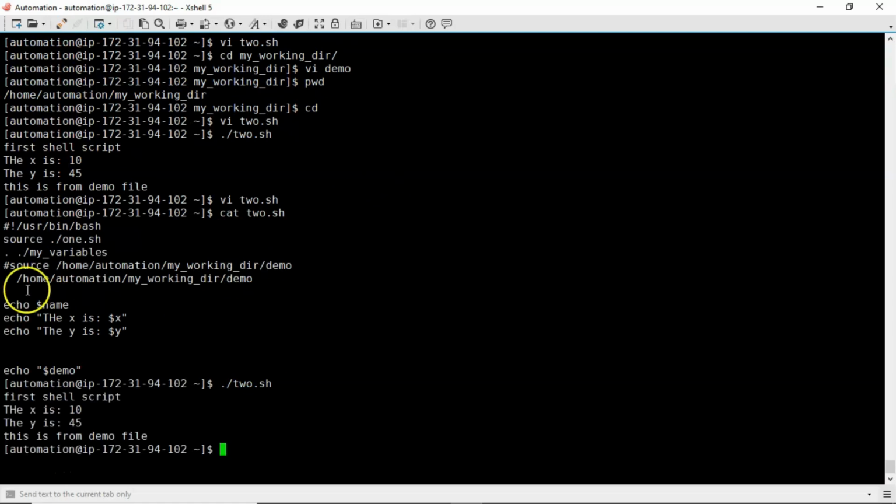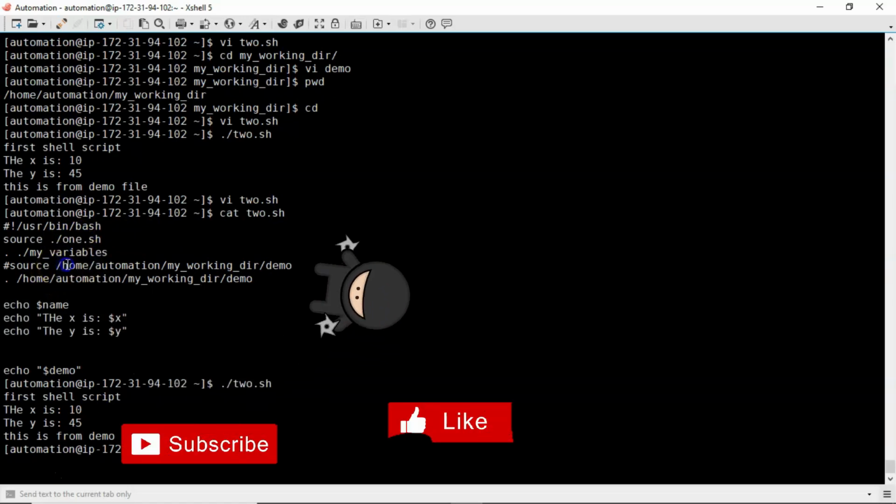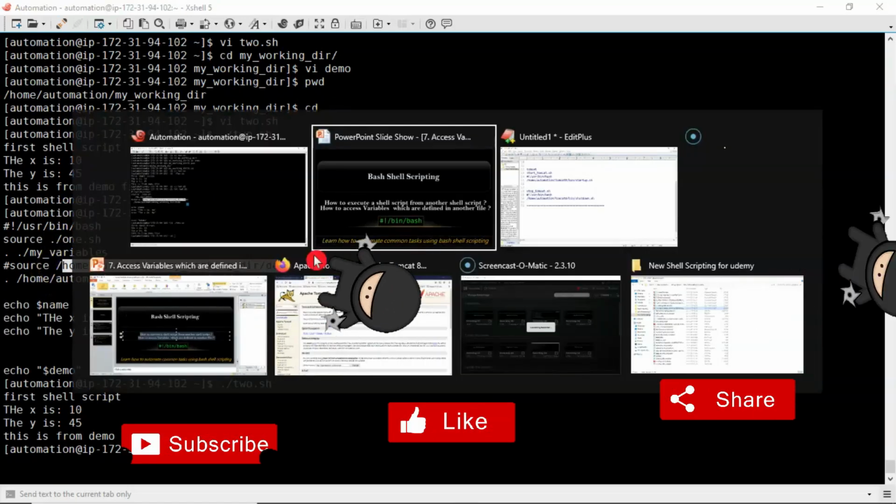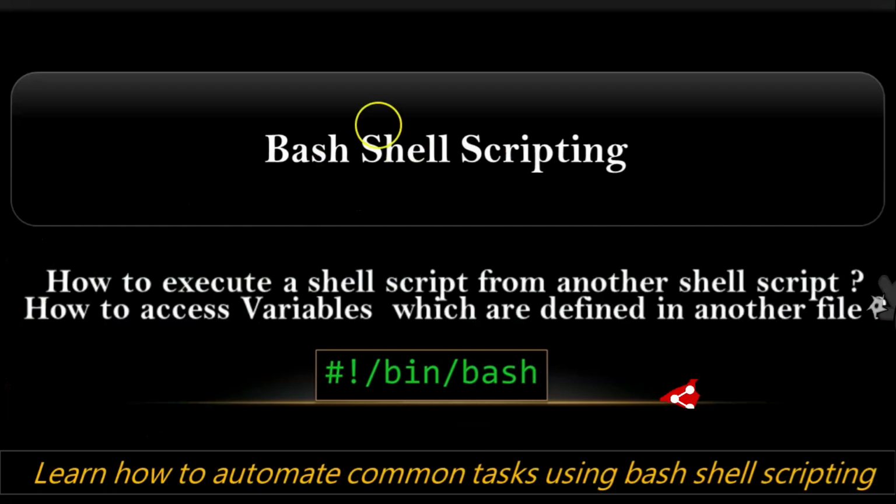Yes, you are getting it. So simply guys, you can use either source or dot, and be clear, you can use this if your current shell script and this file are both in the same location. If they are in a different location, please provide the complete path. That's it. So that is the simple usage of these two concepts.